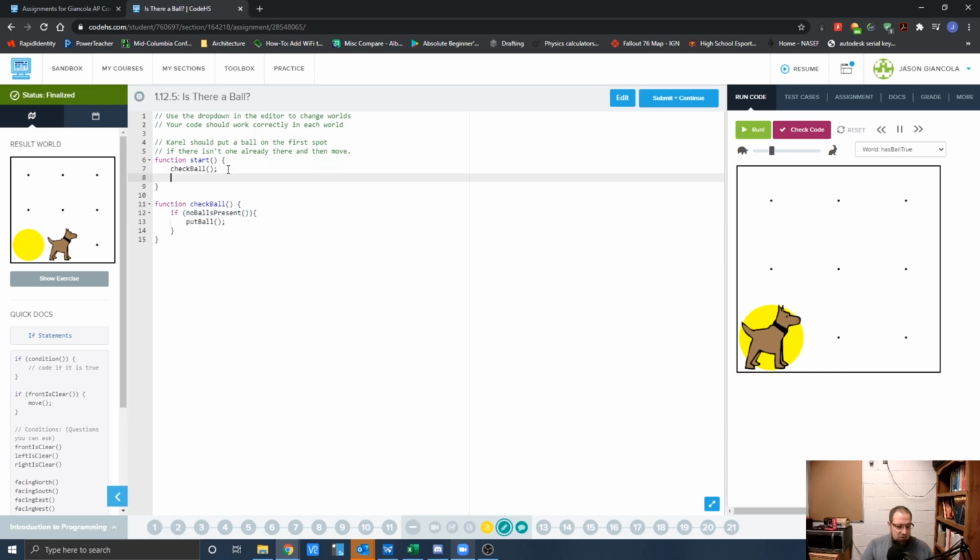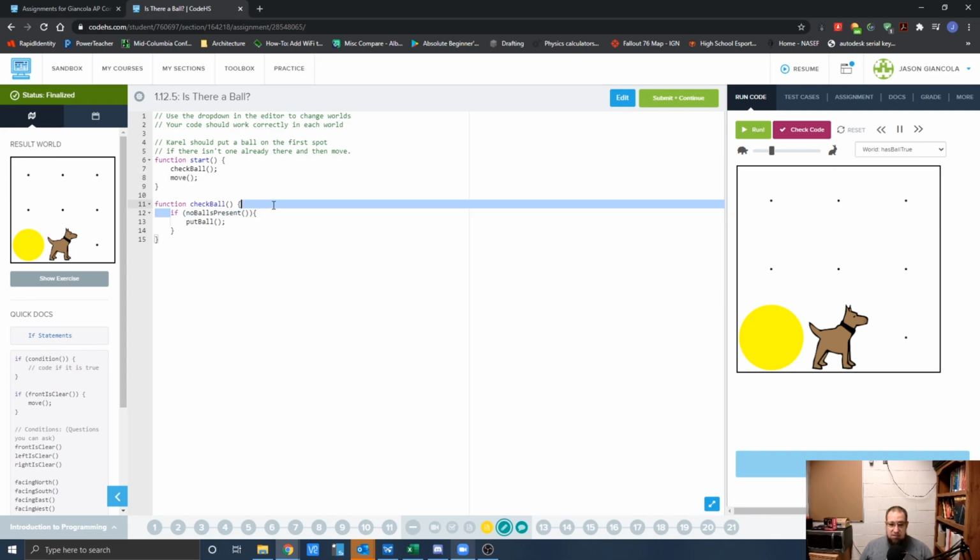We're going to put our move up here. Okay? And we're going to run this. So it's going to jump through, no balls present. We notice that it did a false statement there. Okay? So it just moved forward.